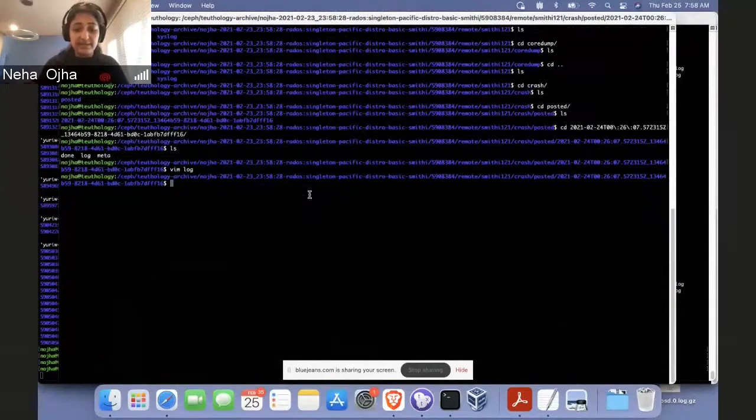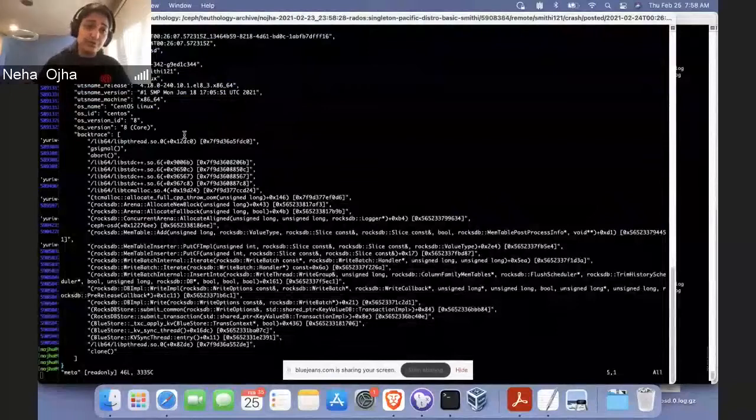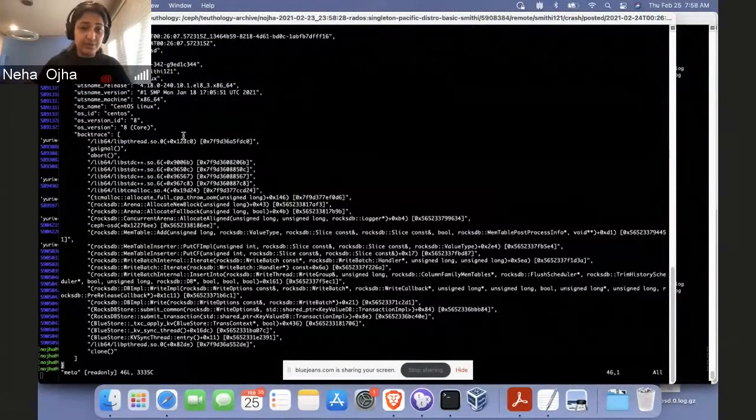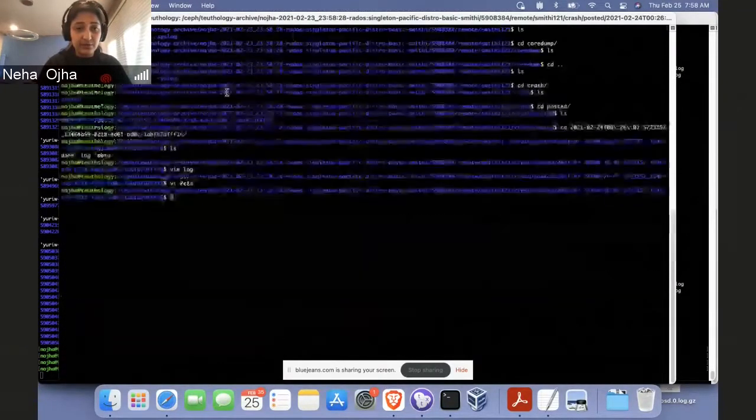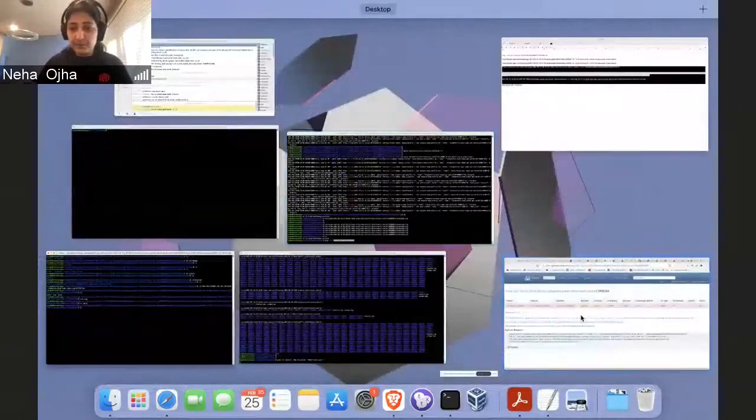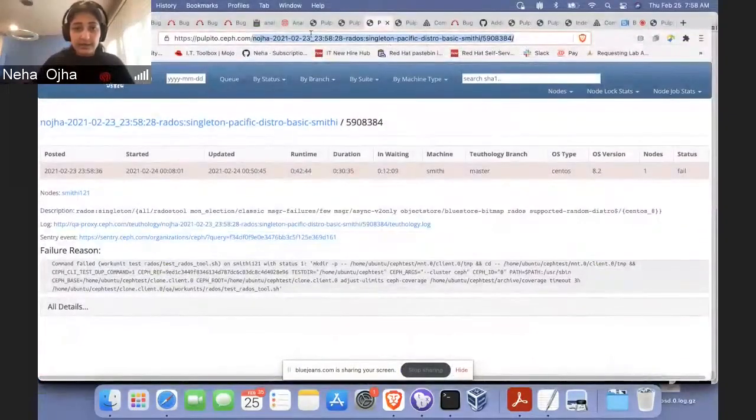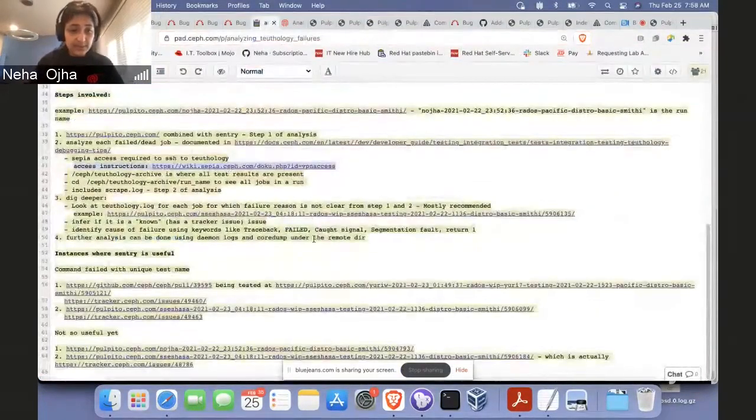Meta is just the metadata, the structure of the crash reports that we see as well. If you have other information, I don't think you need to look at this. Okay, going back. I think I've covered everything here.